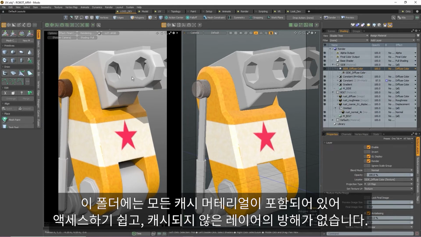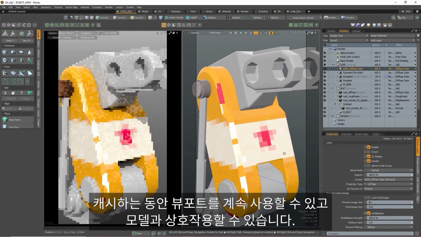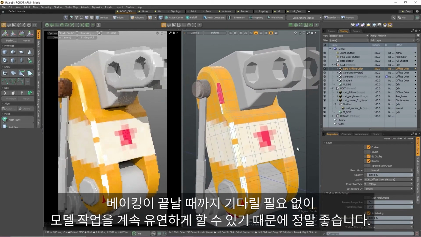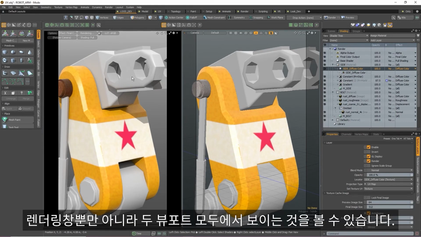While it's caching, I can also keep tumbling around in the viewport and interact with my model, which is really cool because it allows me to keep working flexibly with my model instead of having to wait for the bake to finish. Okay, so now that my textures have finished baking, you can see that they're now visible in both viewports, not just the render window.